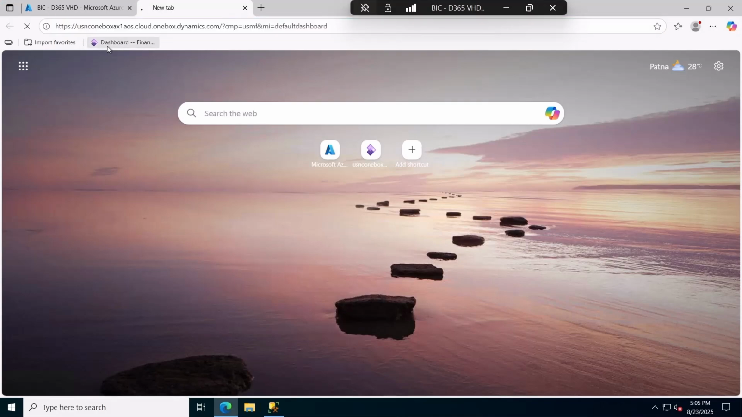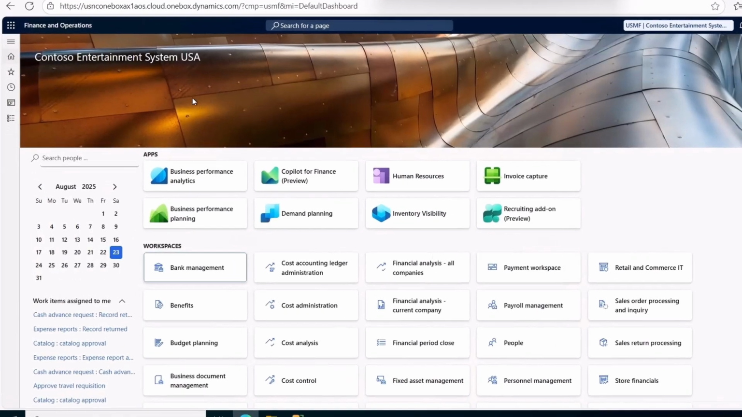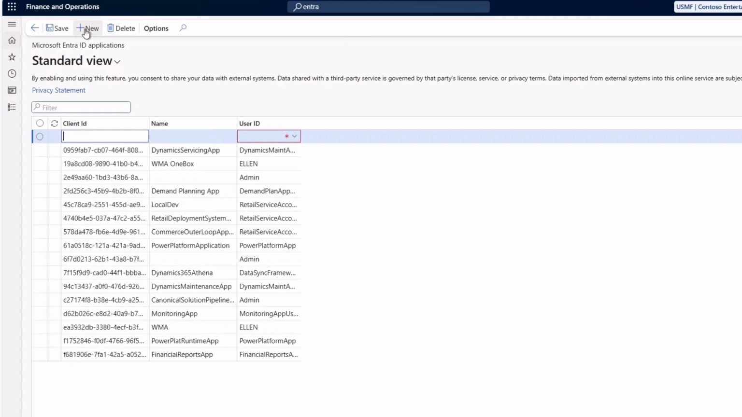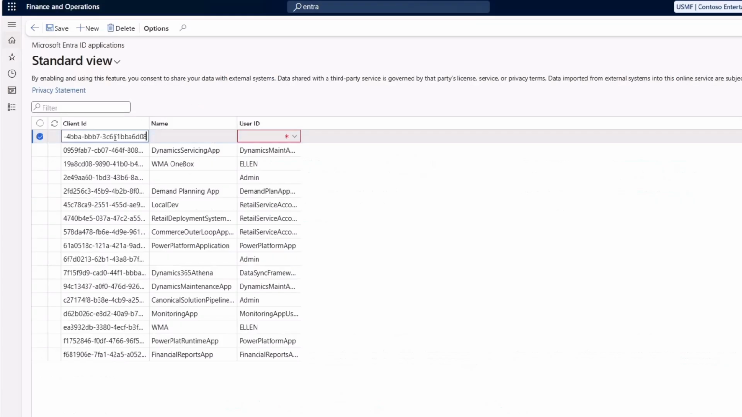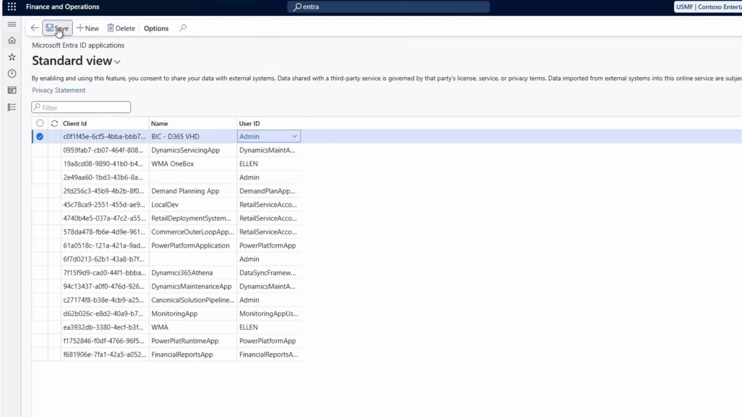The final setup step is to return to Dynamics 365 and register our application ID. In the search bar, look for the Microsoft Entra ID application and click on it. Here, we will create a new record. We will copy the original client ID from Azure into the client ID column. You can provide any suitable name, and under User ID, we will select Admin because it will have all privileges. In a production scenario, a dedicated service account user with the minimum required security roles would be used here. Finally, we will click on Save.